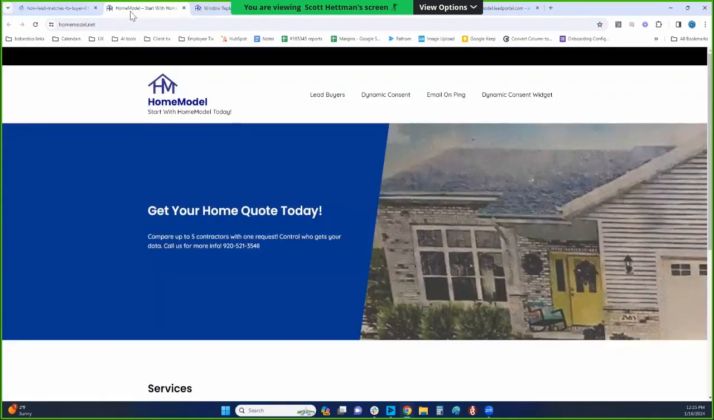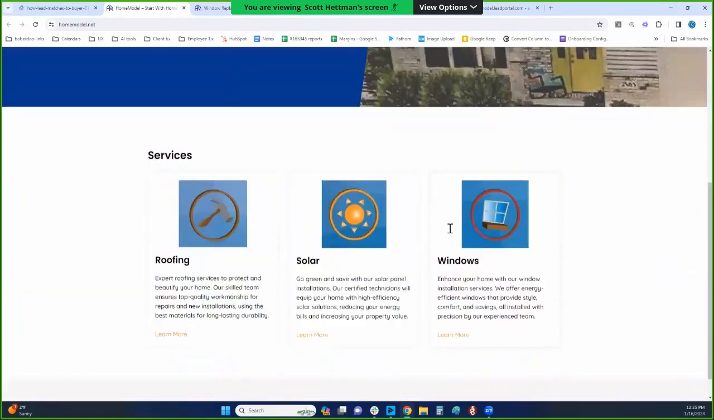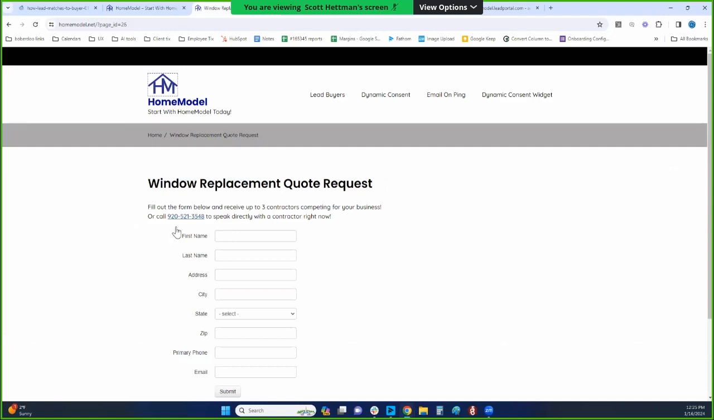So it looks pretty simple here. We have our homemodel.net, which is just our demo site. You can always find new things that we're working on, especially related to dynamic consent. But the idea is, let's say you're going to a Windows lead form, you can place a number.